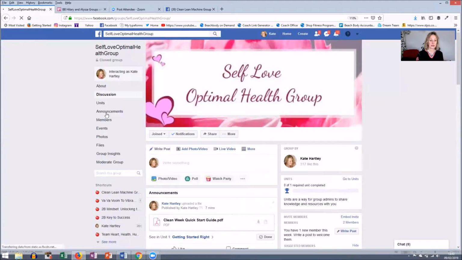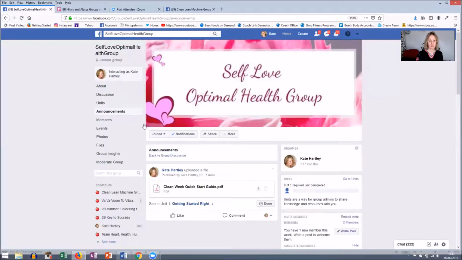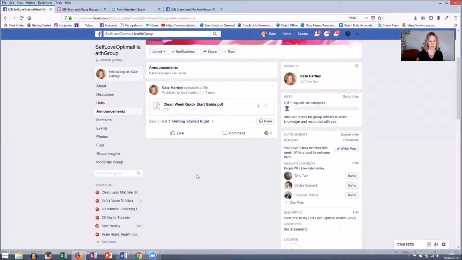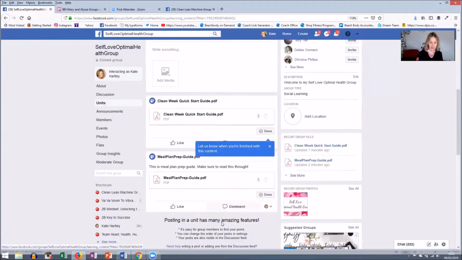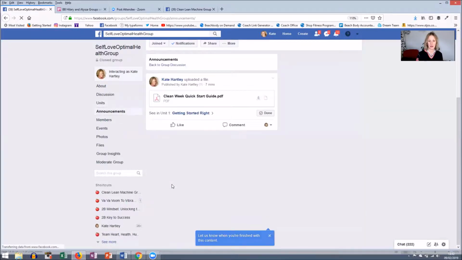Another quick way to see your announcements is just to click your announcements here on the left hand side, and that will show you everything that you've got there as an announcement. So there's my unit 1. I've only created 1 announcement. If I put my meal plan prep guide as an announcement too, that would have shown up when I went into my announcements. So I hope that makes sense.